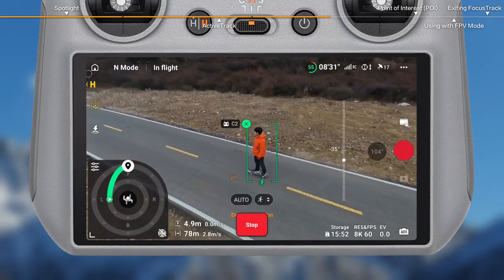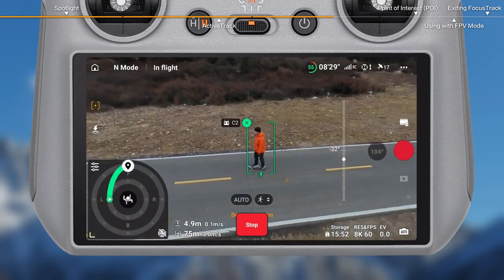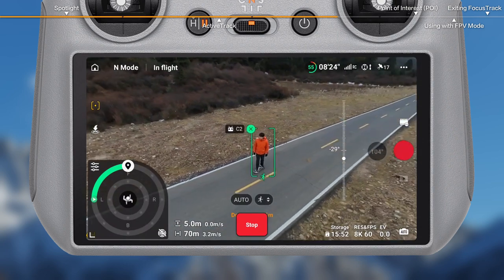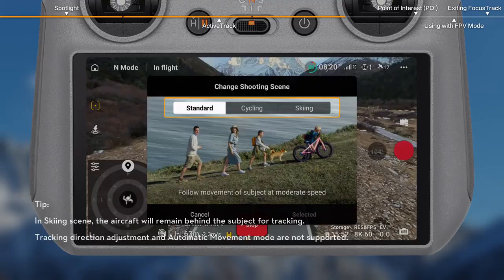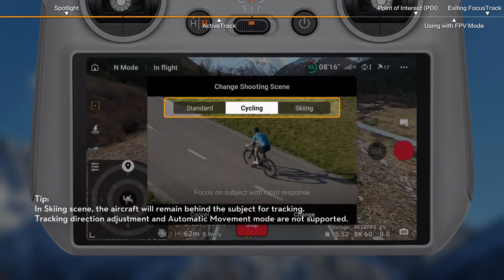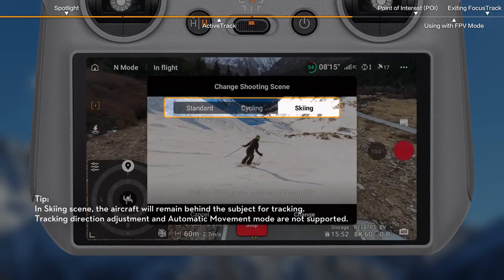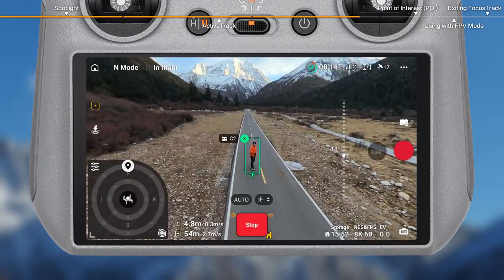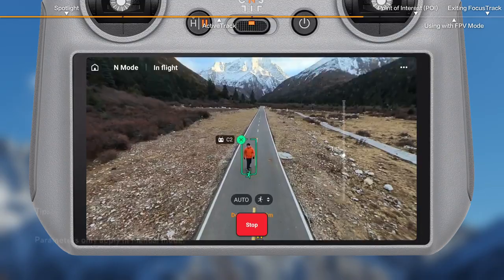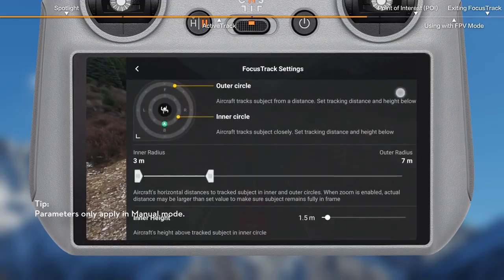When tracking a person, the aircraft automatically detects the shooting scene for optimal composition. Tap the shooting scene icon in camera view to manually select scenes such as standard and cycling. In standard and cycling scenes, tap the upper left corner on the trace wheel to access settings and adjust parameters as needed.